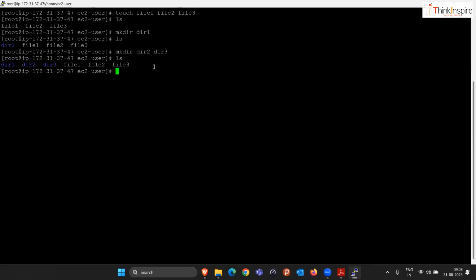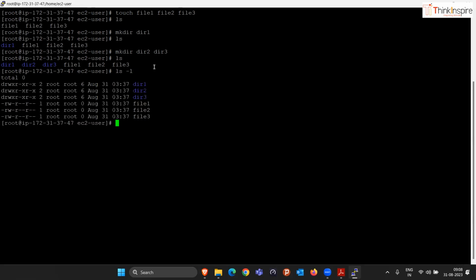There is a command called ls, which is the command for normal listing, and ls -l, which is the command for long listing. So these 3 are the directories, these 3 are the files. Can you tell me, by seeing this output, how you can guess that these are the files and these are the directories? Anybody? Any difference you are seeing between the file name and directory name?